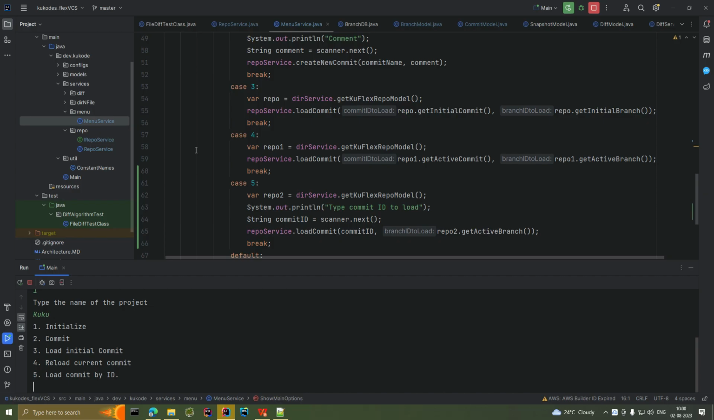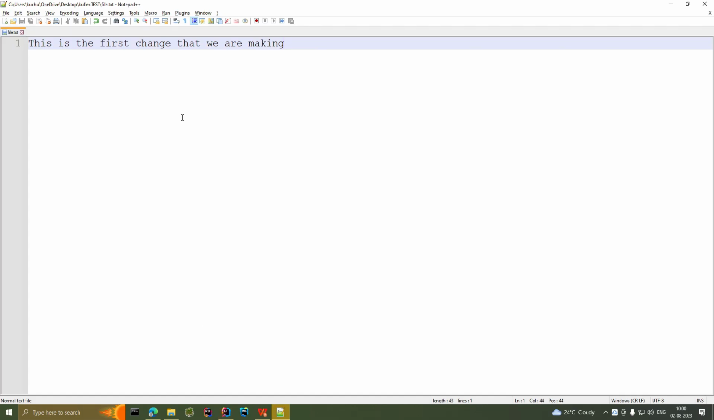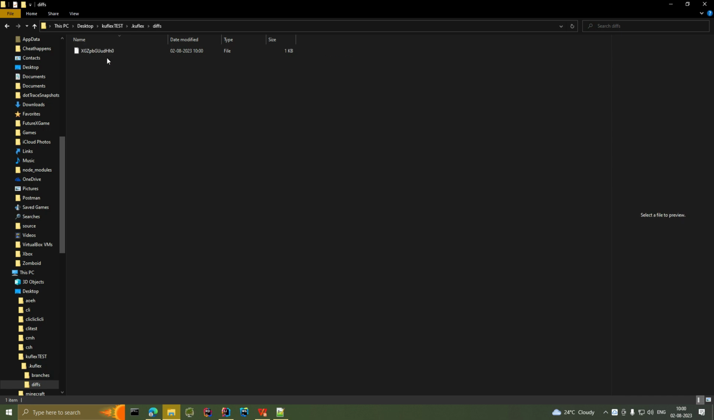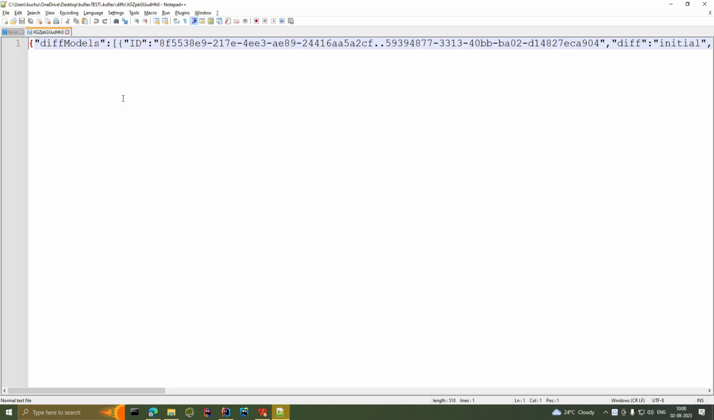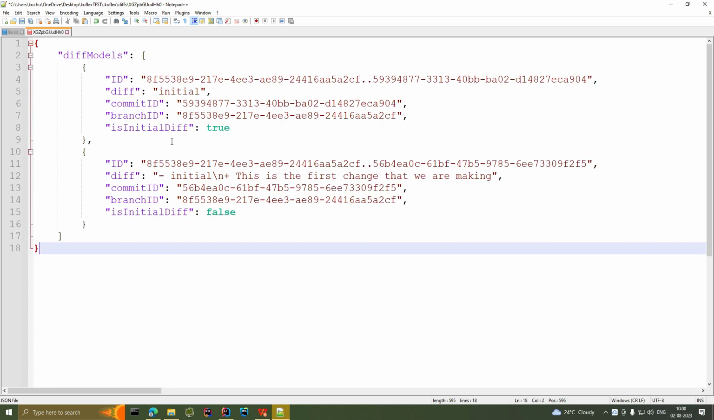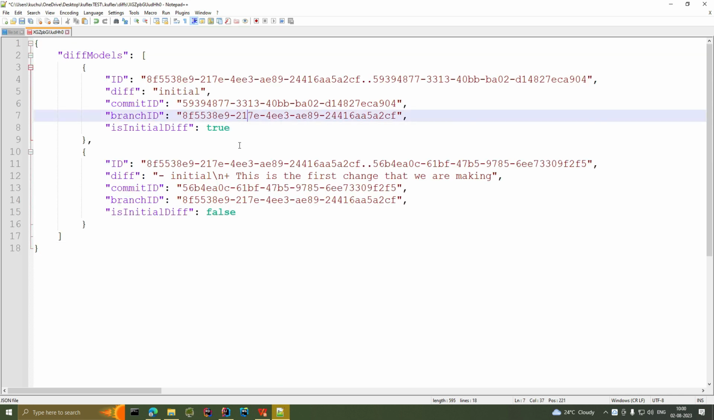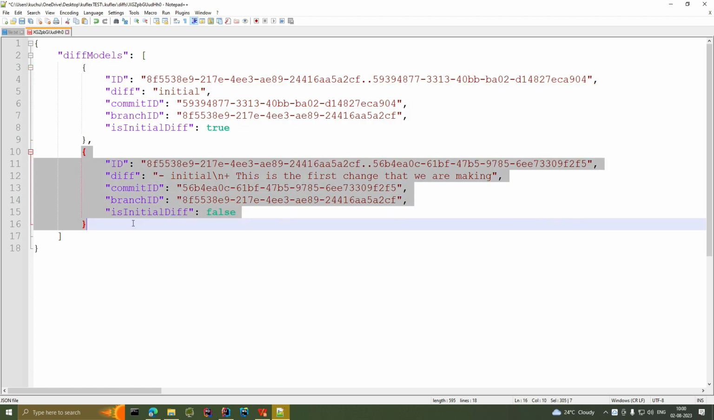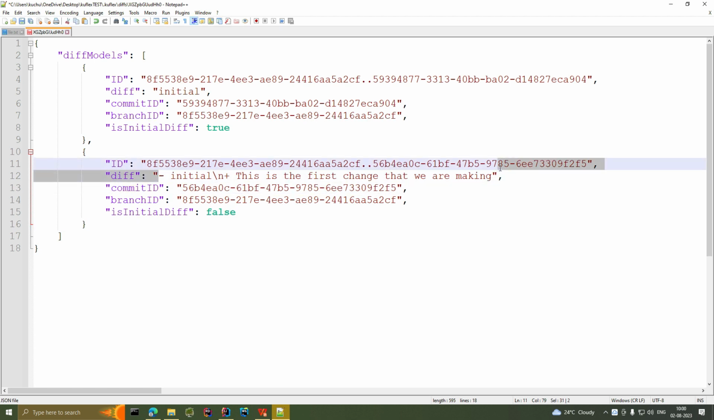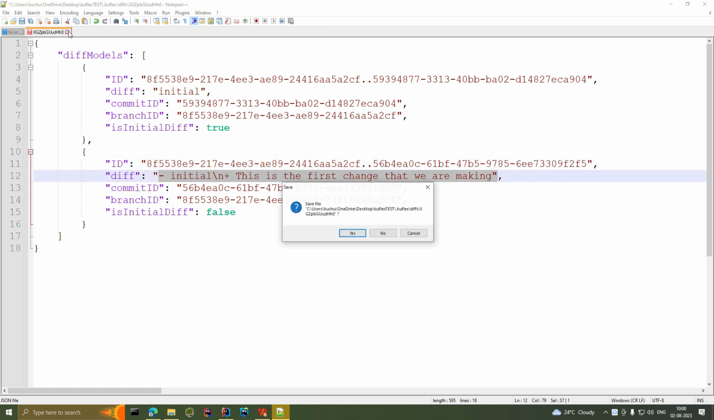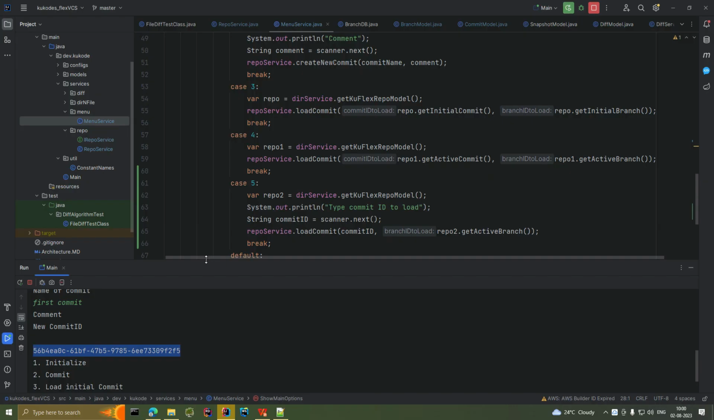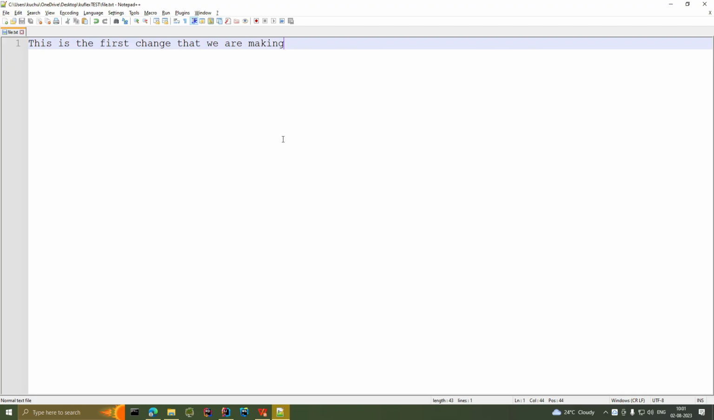Okay, so let's commit this. Let's first commit, and if we press enter right now, we have a new commit, and this is the ID of the commit. So let's go back to our directory and let's open up the diffs. Let's format this a little bit better, and this is what it looks like. It looks pretty good, I would say. This is our initial diff, and this is our diff that we just created right now, and this is the content. So pretty good.